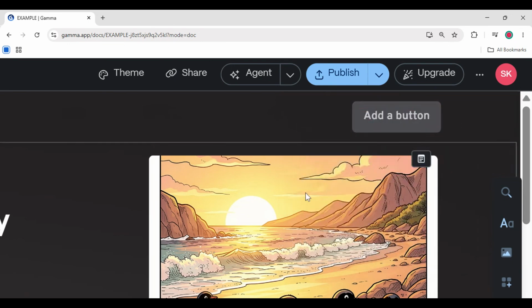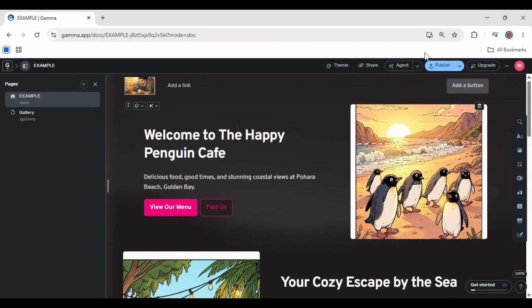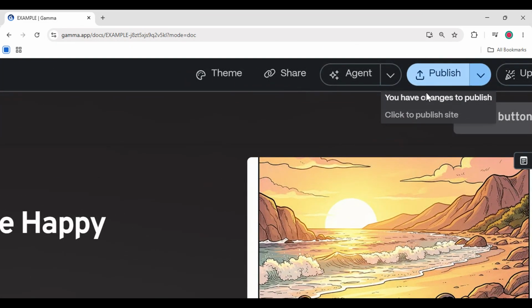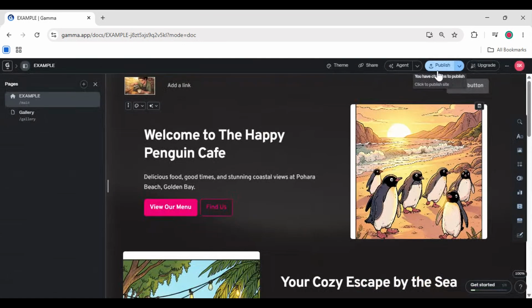If everything is correct, save your changes. Then go ahead and publish the site again so the updated navigation goes live for your visitors. Once the publishing is complete, your selected link will be removed from the Gamma site navigation bar, and that's it.